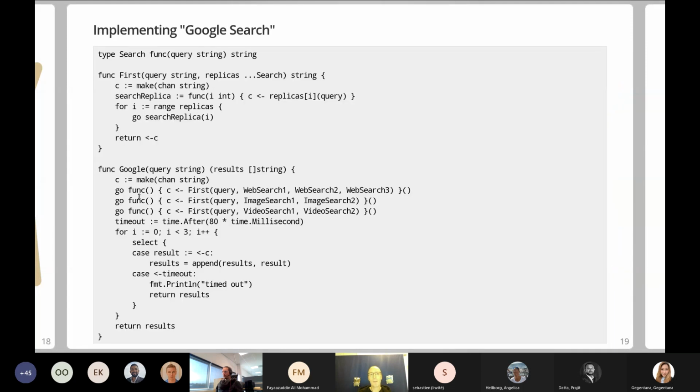Let's try and do something a bit more involved, because in the cloud, we not only want to do things quickly, we need resilience too. And what we do in a Google kind of search is two things. One is we do parallel searches, like searching normal web results, images, and video all in parallel. And yeah, let's do that first.